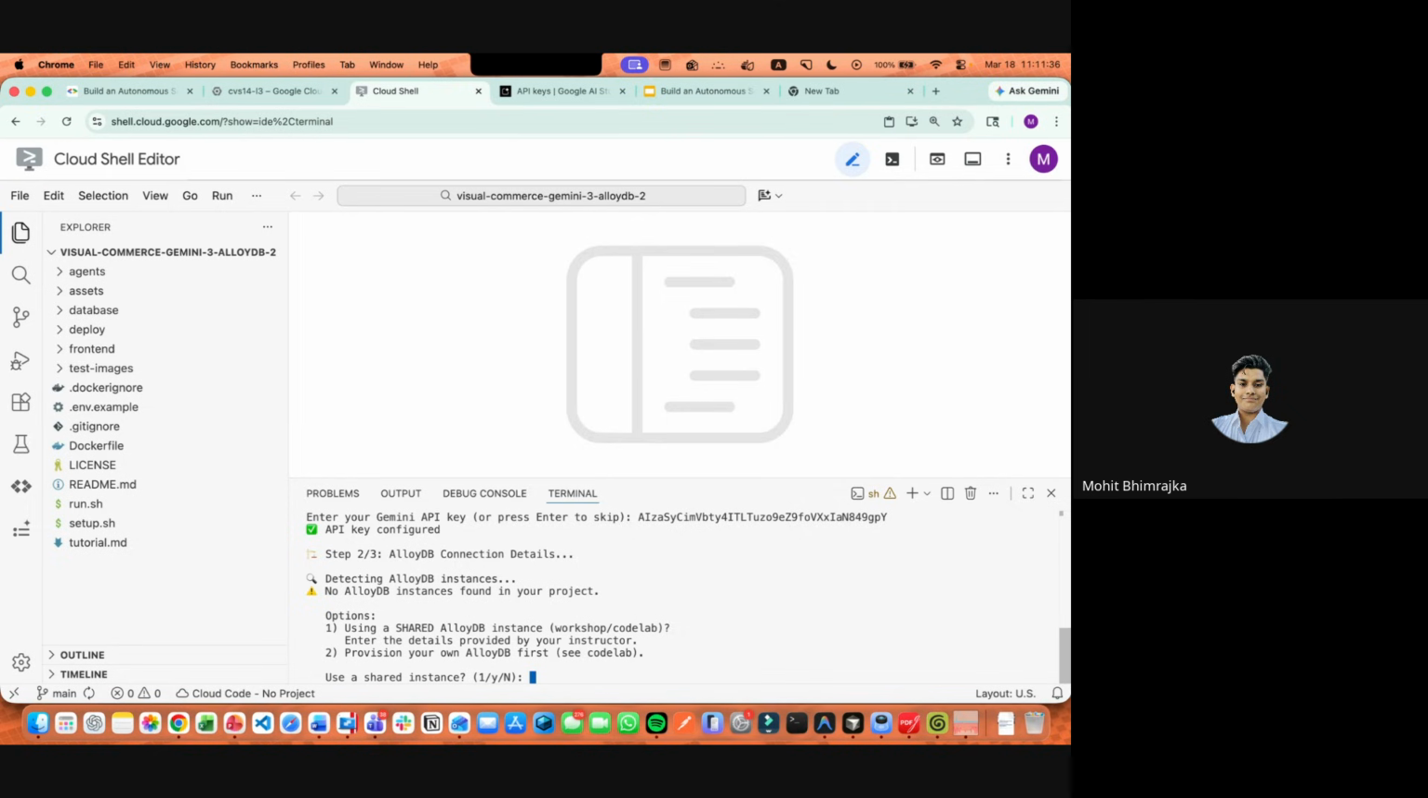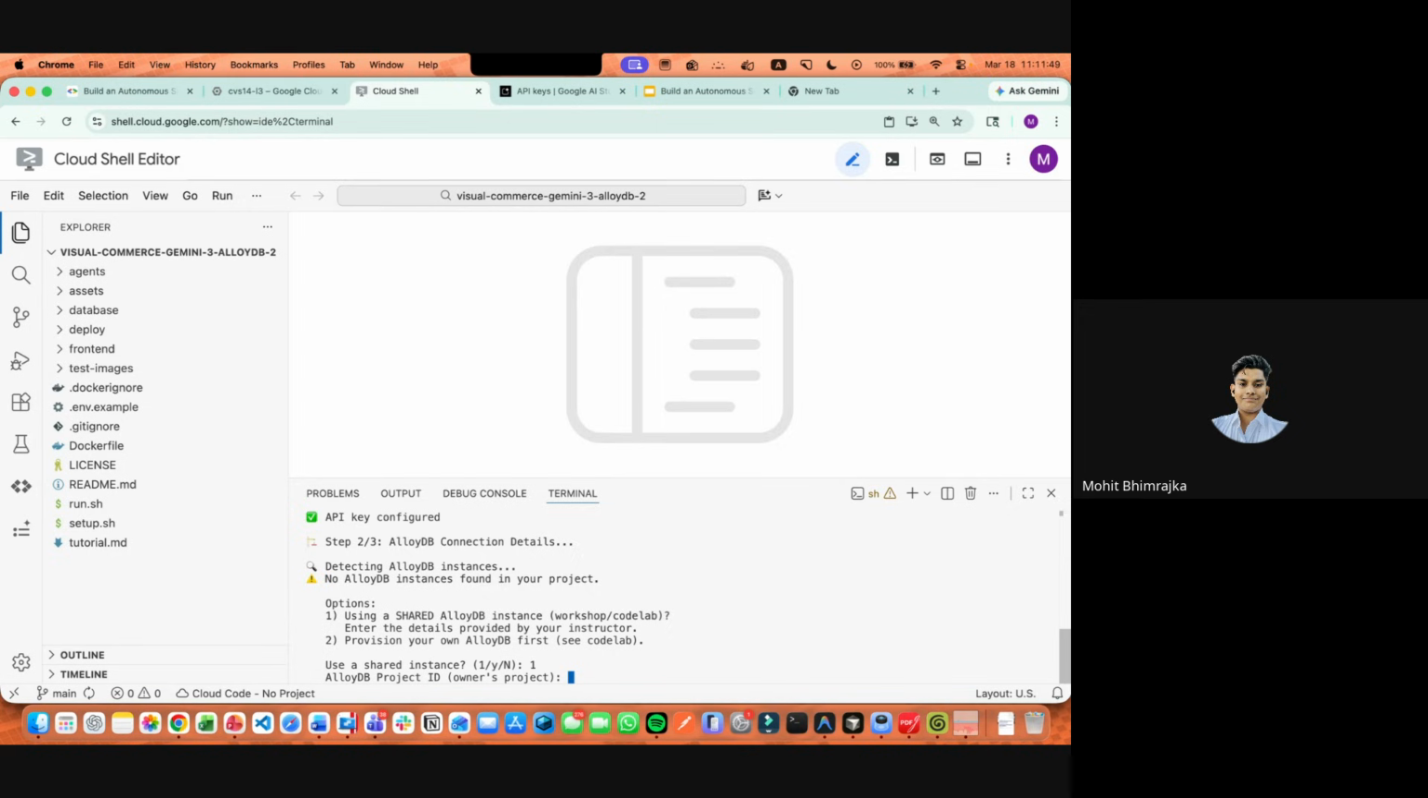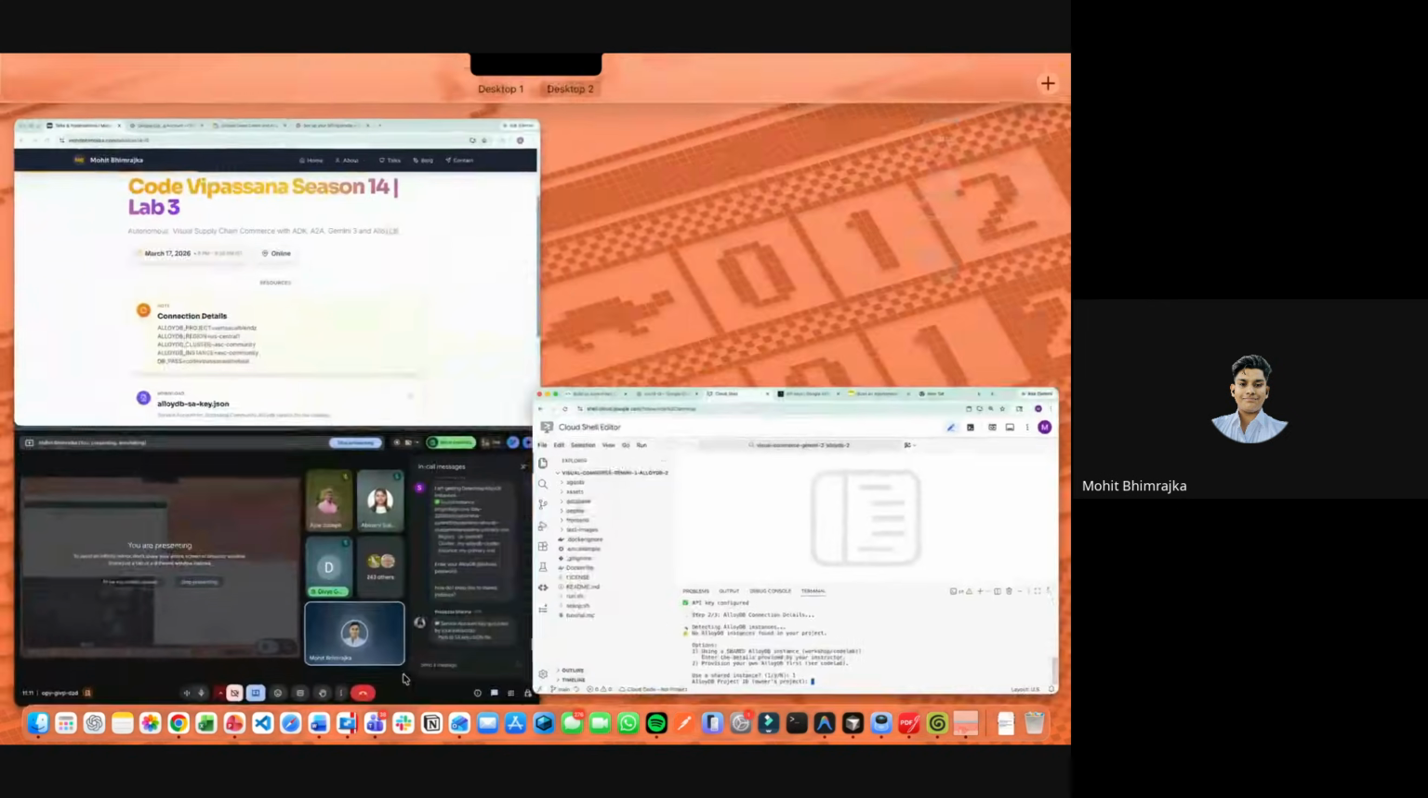But right now, since we want to save everybody's time, we will use a shared AlloyDB instance just for the people in this call. We will type one, and it will ask you for some particular details. It will ask you for the AlloyDB project ID and some more details. How do you get these details?